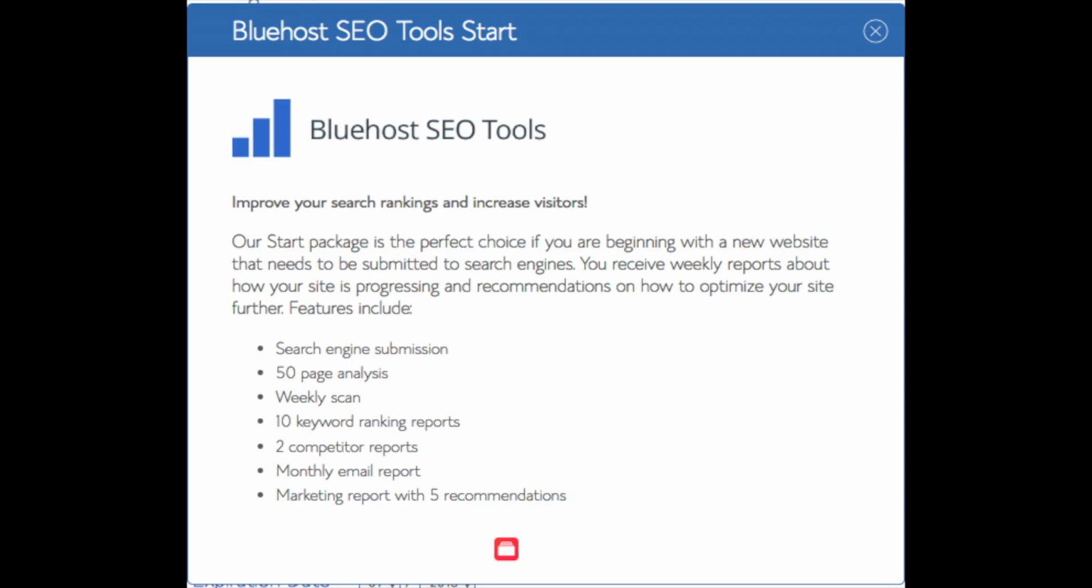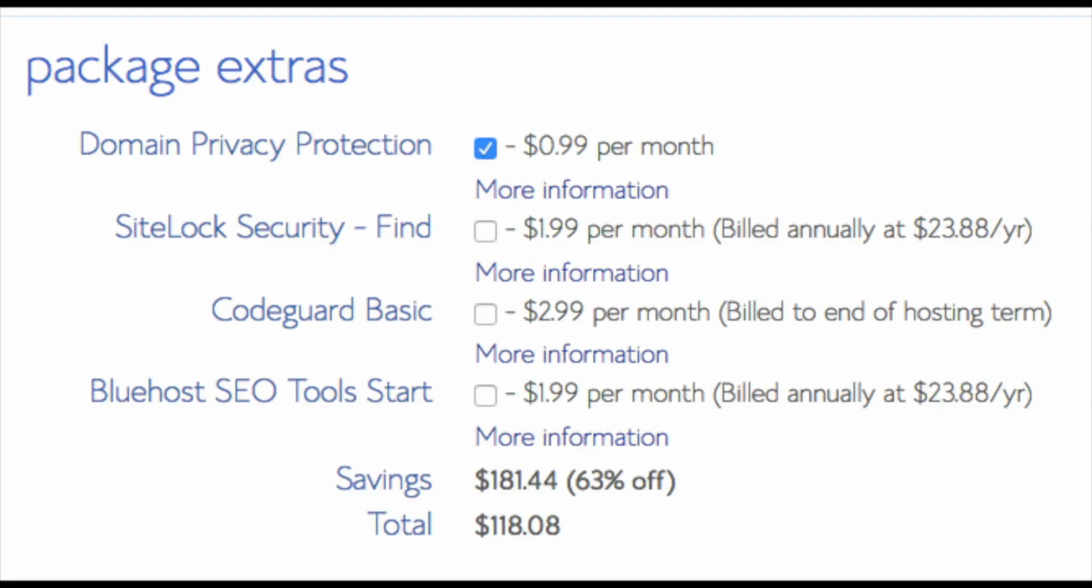This add-on will submit your site to search engines and provide a report on your site ranking and keyword rankings. Submitting your site to search engines you can do for free. This isn't necessary to have. All these add-ons are completely optional and up to you to get. As you can see, you're saving a lot for this hosting package.